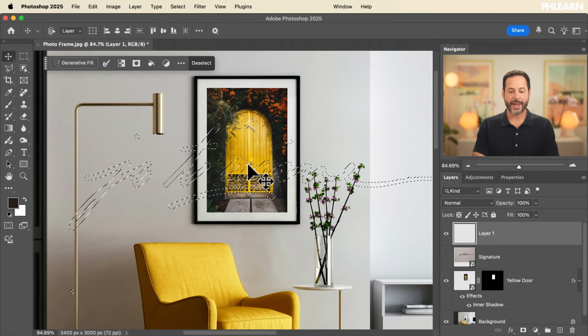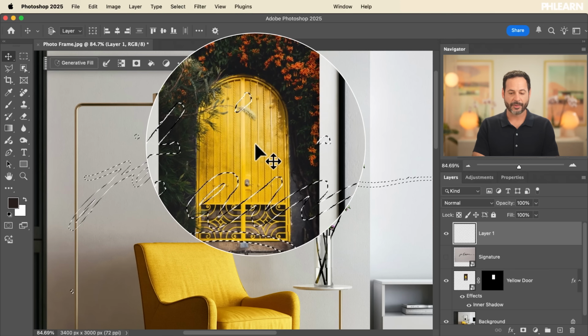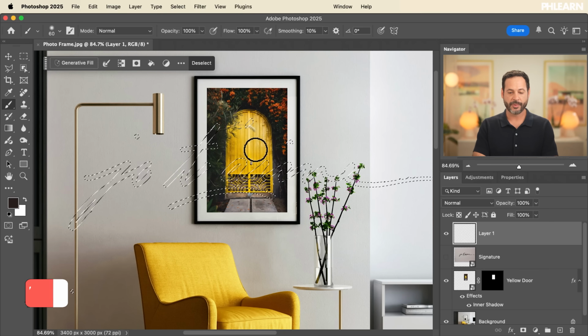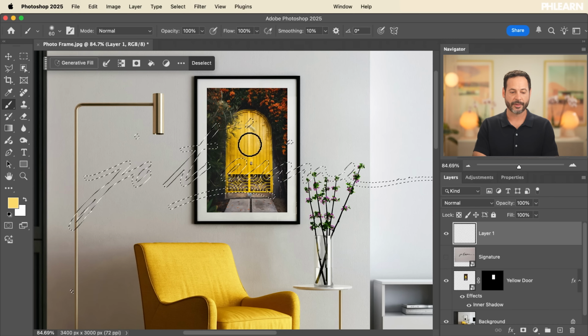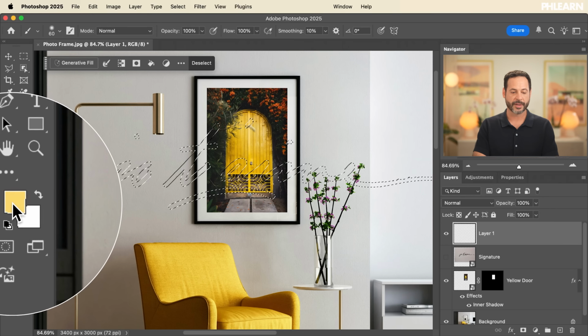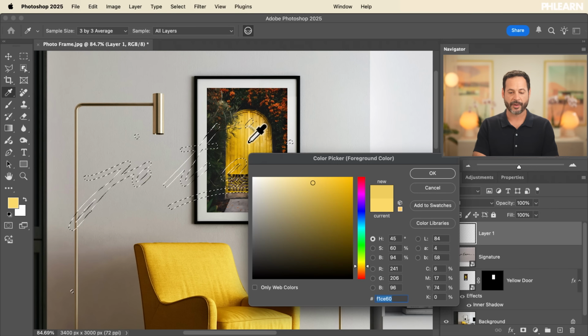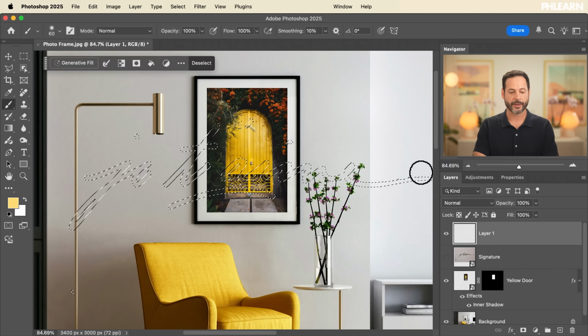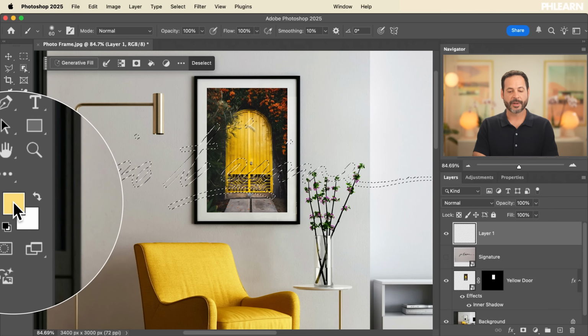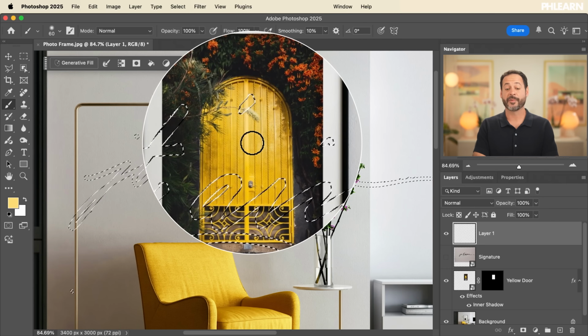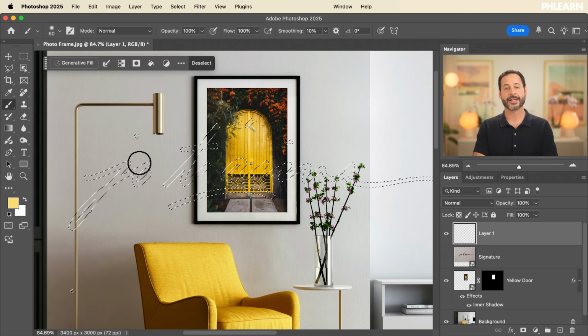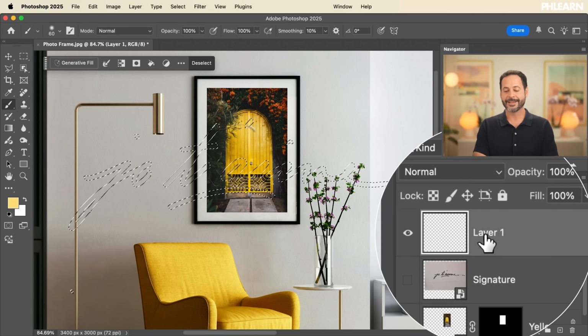So let's go ahead and I wanna grab this yellow color from this door. I'm gonna hit B for the brush tool and I'm gonna hold Alt or Option and click here on this yellow color, okay? You can also use your eyedropper tool right here if you want to, or you can click here on your foreground color and then click over here to go grab that color. Okay, so now I have a yellow color in my foreground that's the same as my door, and I still have this selection active. So I'm on this layer.